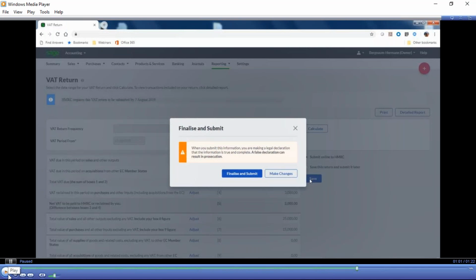So basically a message saying, are you sure you want to do this? Just giving you that chance to back out should you need to, if you've just clicked that option in error. If we do want to make the submission, we click finalize and submit.